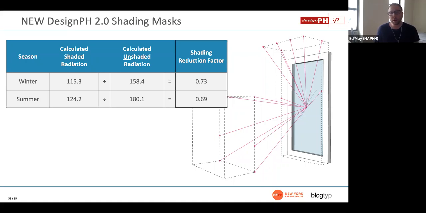When it comes to modeling, it's much simpler. We're just going to draw the actual 3D geometry of our scene. If you have balustrades or overhangs or trim or windows or trees or neighbors, you're just going to draw it. And then it's going to take care of all the calculation in the background. Again, it's really much easier, much less prone to user error. But again, the trade-off there is that it is slower for sure.